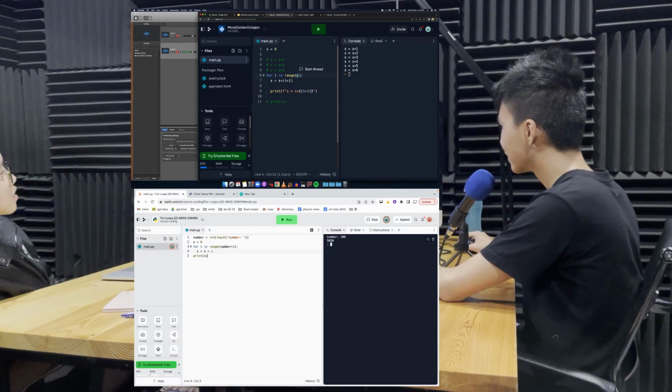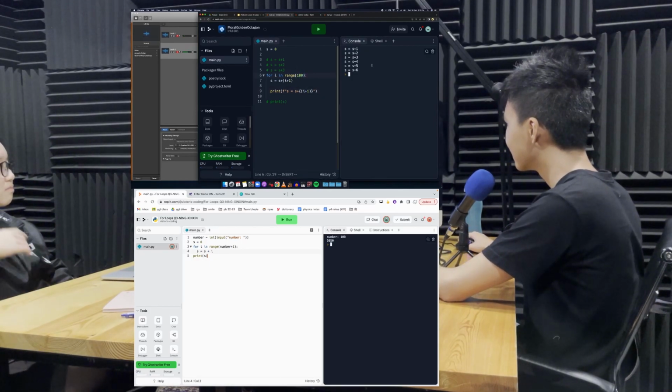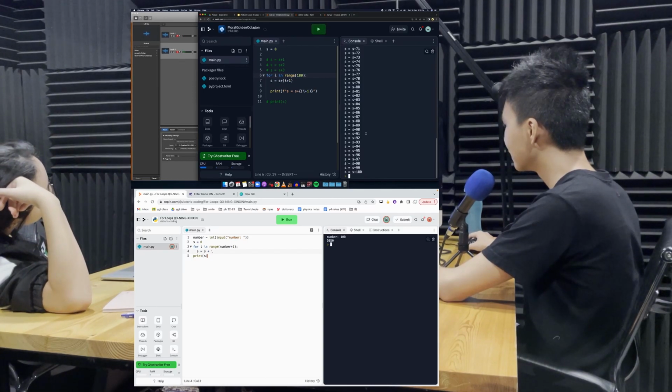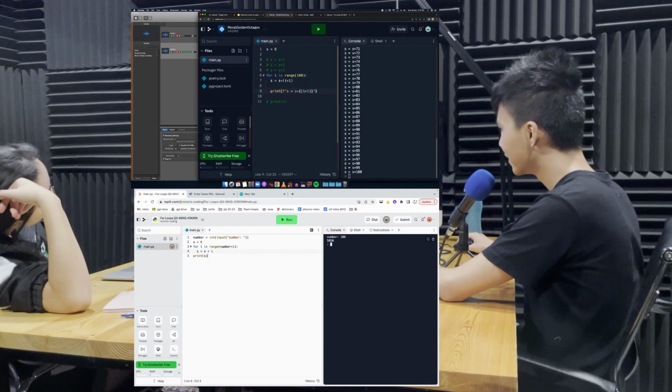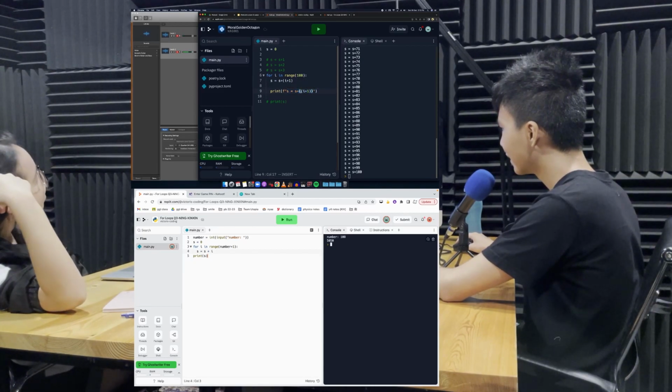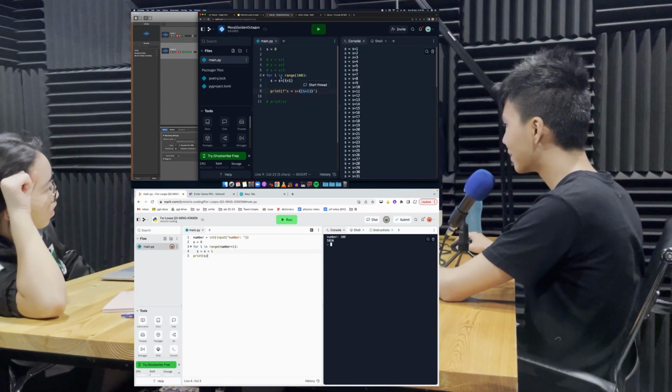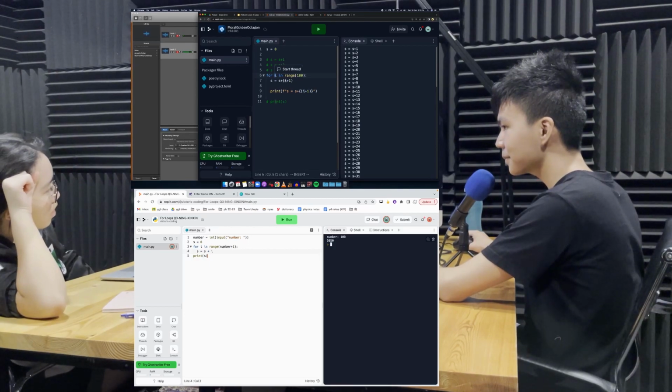Okay, if I change this to 100, it does it all the way to 100. Now I'm printing the statement s equals to s plus the value of I plus 1 to the screen. You see the value of I plus 1 keeps on increasing, right? Because I is the counter.